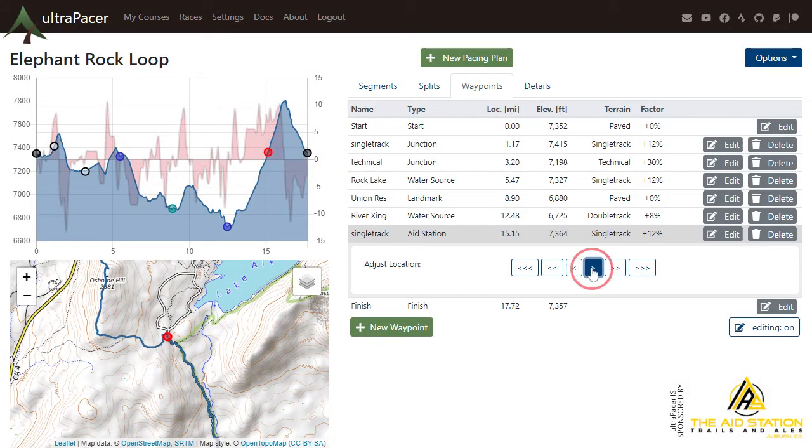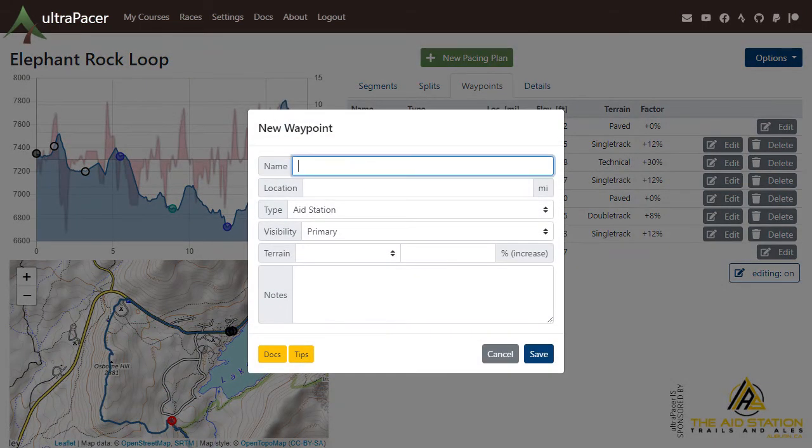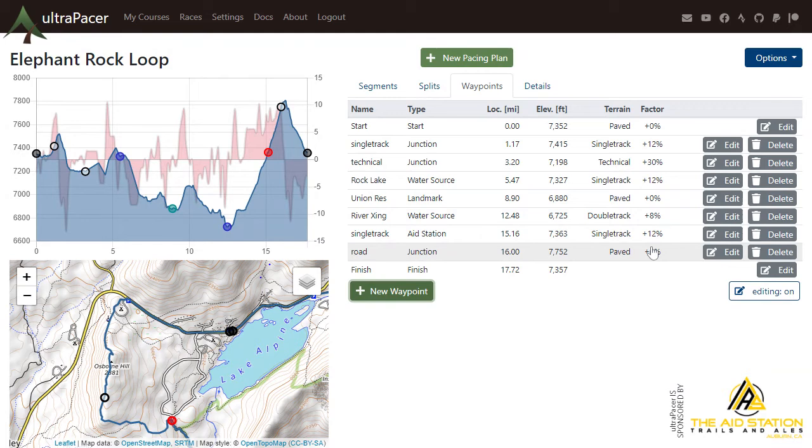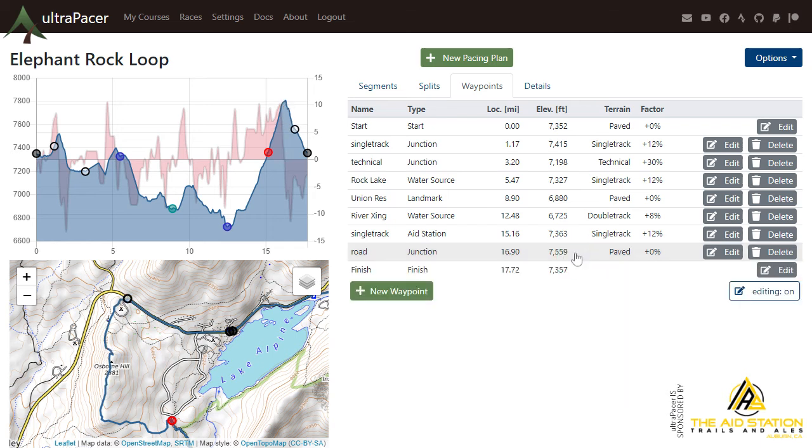Right here. And then this last little stretch is on the road. It doesn't really matter because it's only a quarter mile or so, but I'll just put it in here for the fun of it. Junction, hidden, paved. All these types have a built-in default factor, and you can adjust those as you like. Paved is always 0.